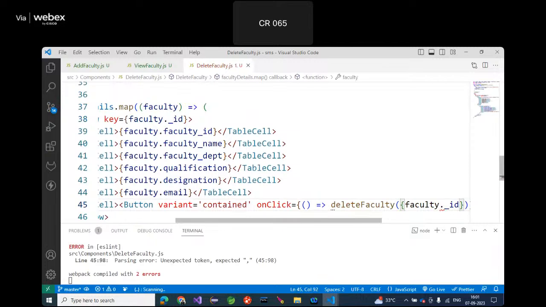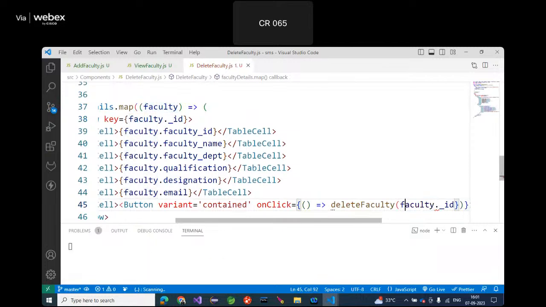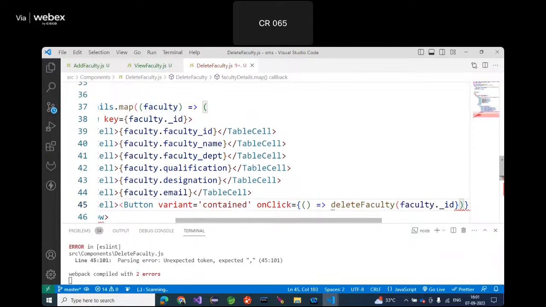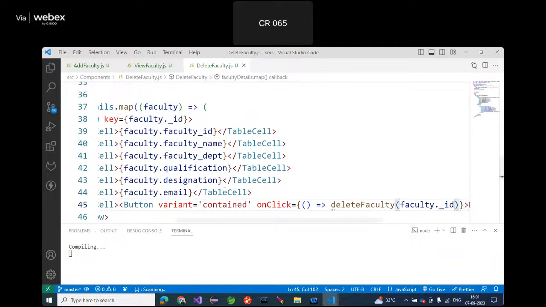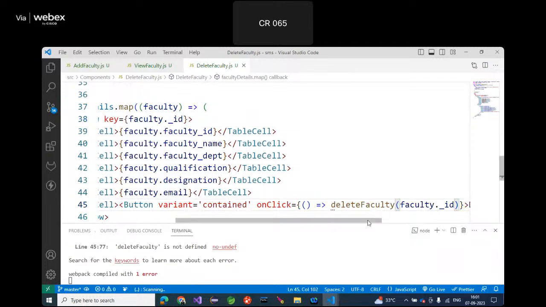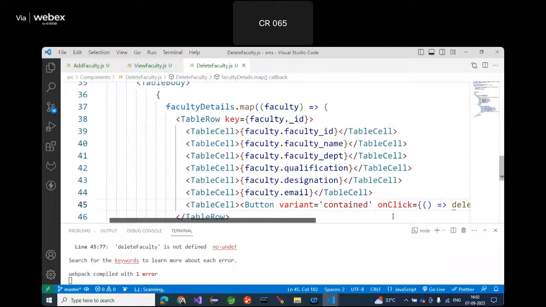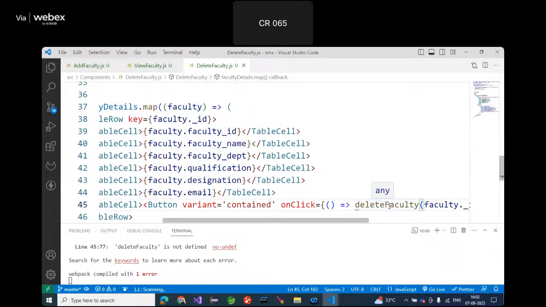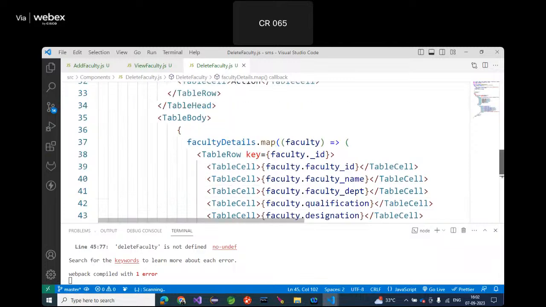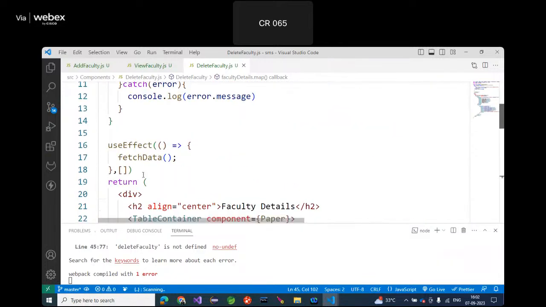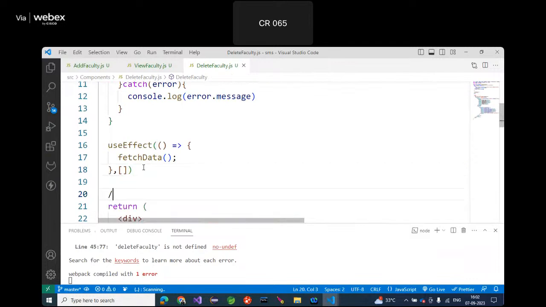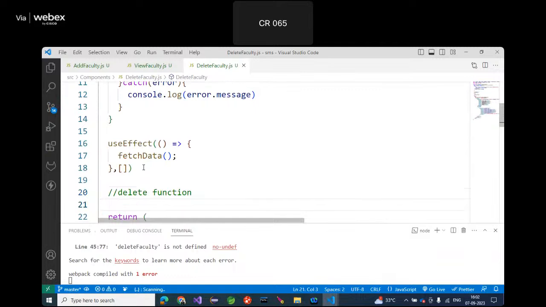But you can type it directly like this. faculty dot underscore ID. So if I call this, automatically you must define this deleteFaculty. Then only it will execute, right? Whenever you click this, automatically that function has to be defined here. Okay, delete function.